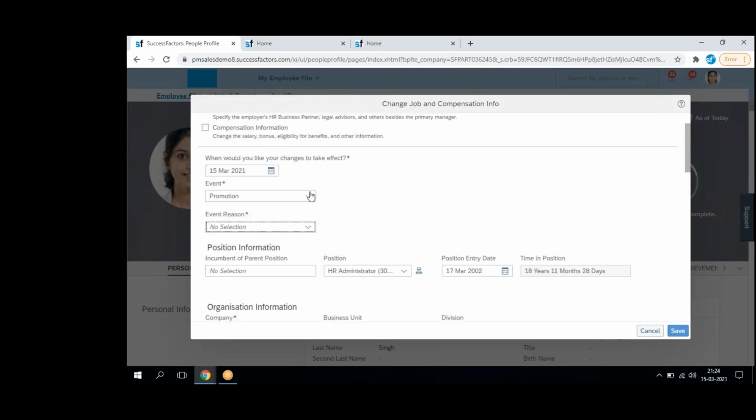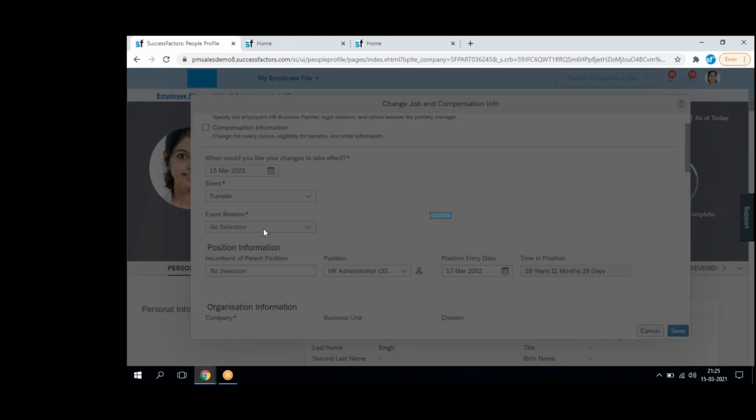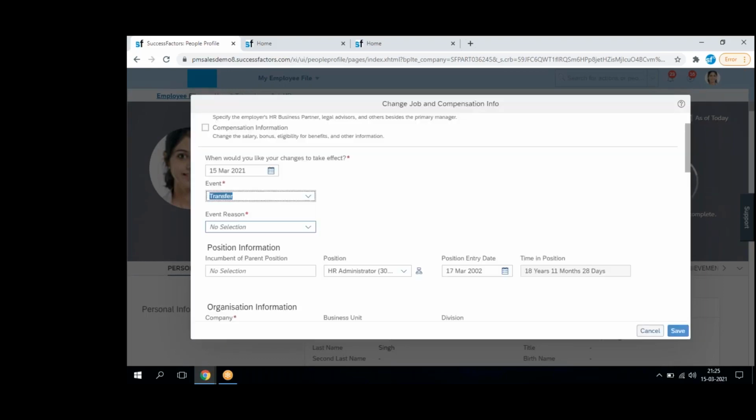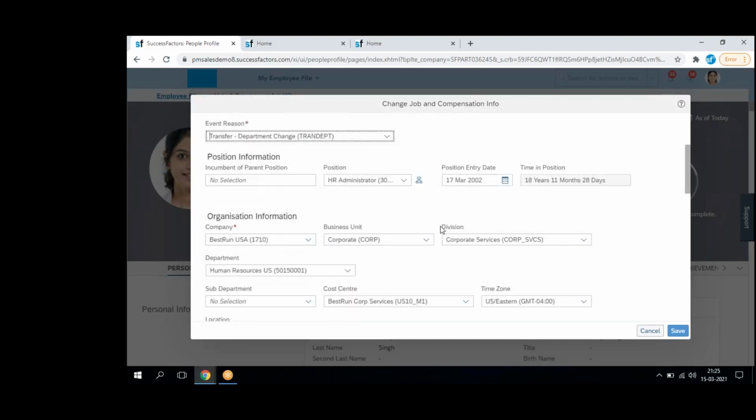So now if I choose promotion, or for example I choose transfer, and I say I'm going to do a department transfer. Okay. So in the event reasons, I'll maintain some department related reason, say department change, as an event reason. And now here I'm required to come to the department field and change the employee department.